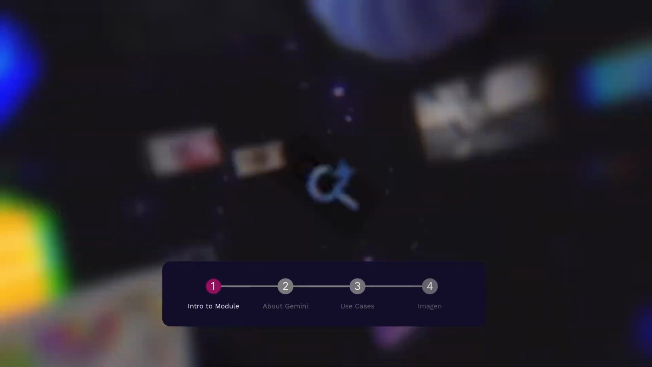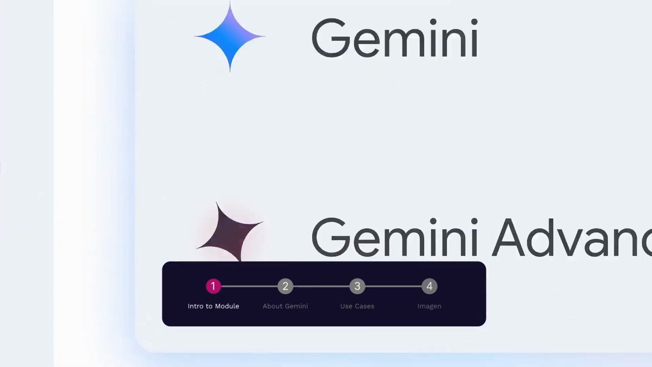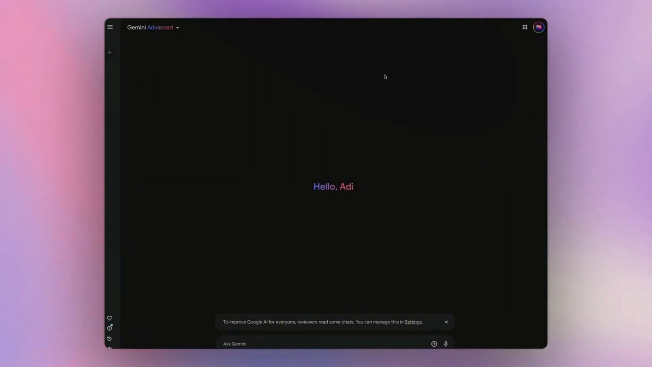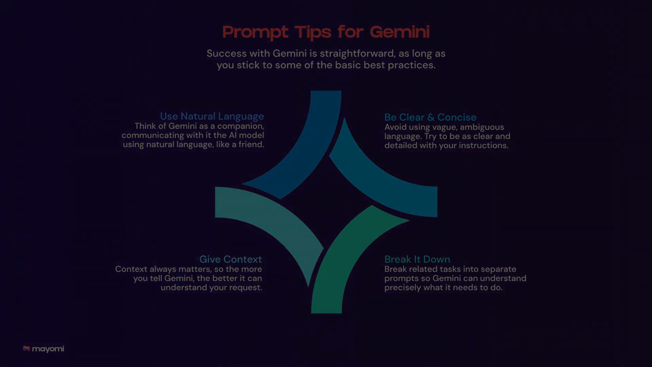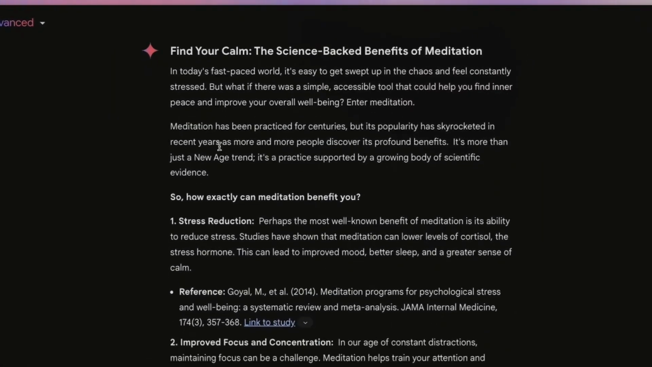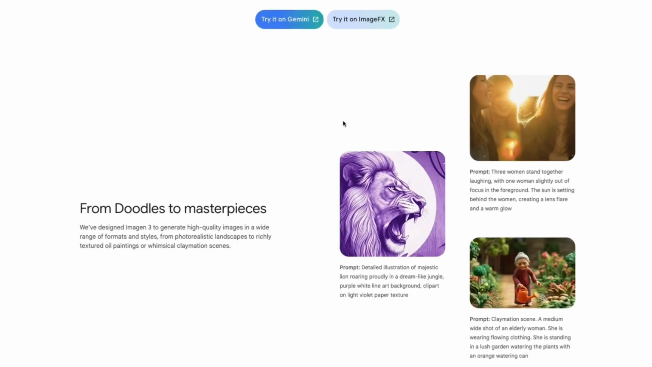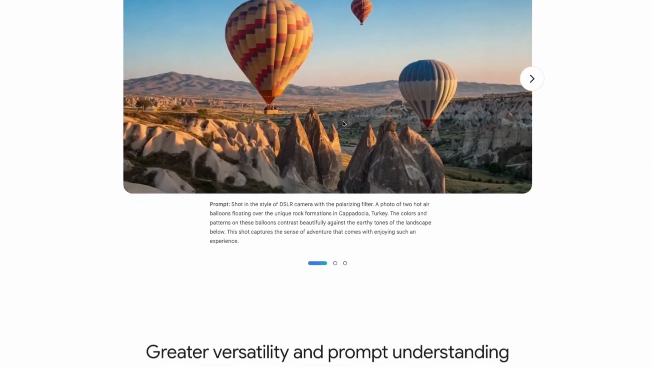In this course, we'll examine one of the bigger competitors to ChatGPT, Google's very own Gemini. You'll learn everything from understanding what Gemini is, its cost, and tips on prompting with the platform. And we'll also take a look at 10 use cases for Gemini in your day-to-day. Finally, we'll look at how you can create images using Gemini's image model, Imagen.